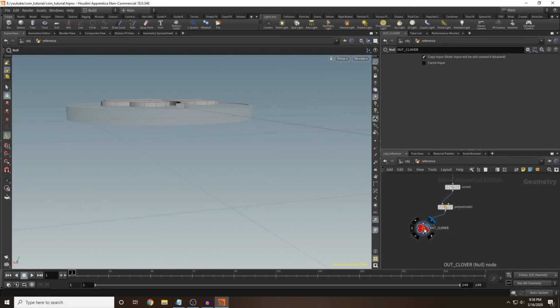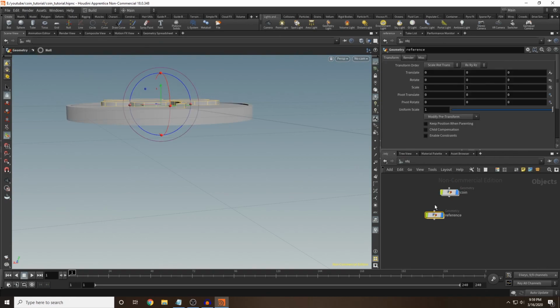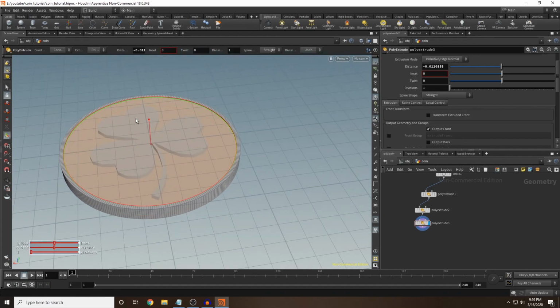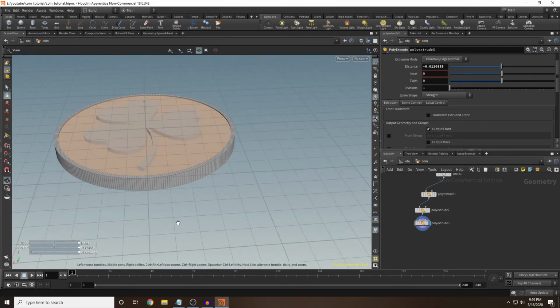And typically it's a good idea to name your nulls in all caps and starting with OUT, and that way it'll be easy to spot when you're trying to find this null for other purposes. So we're going to hop out of this object. We're going to go back into our coin geo. So how do we bring this clover into our coin geo?